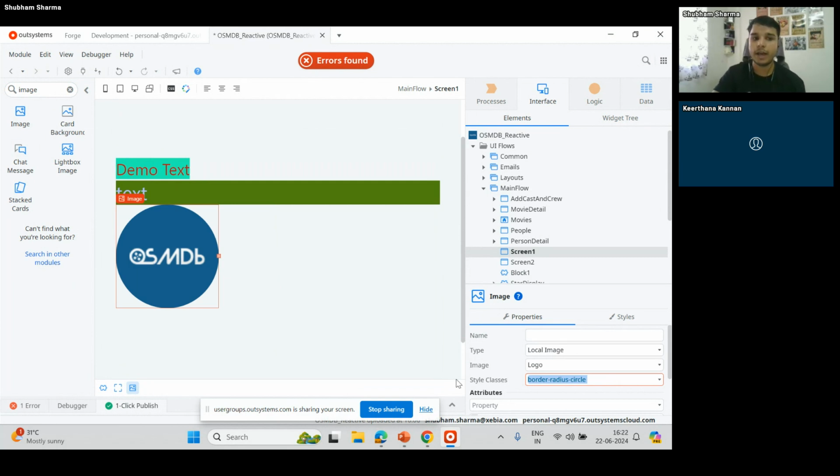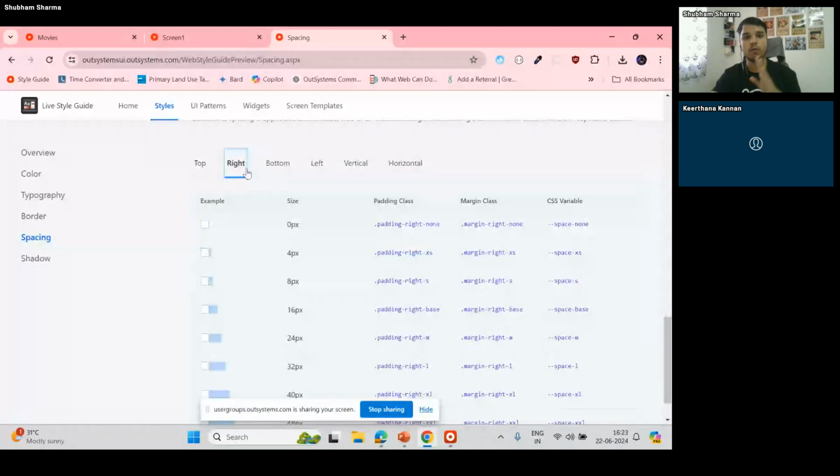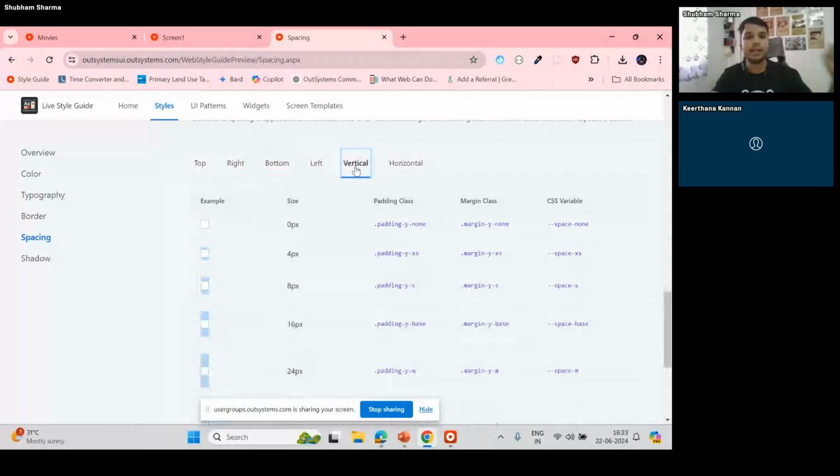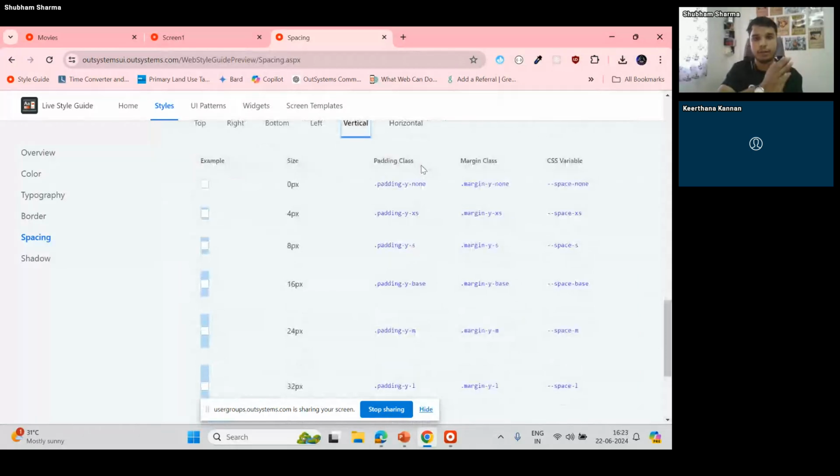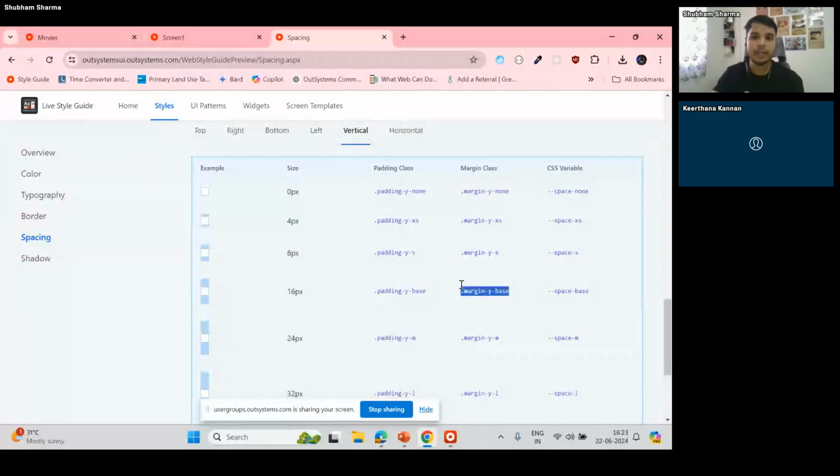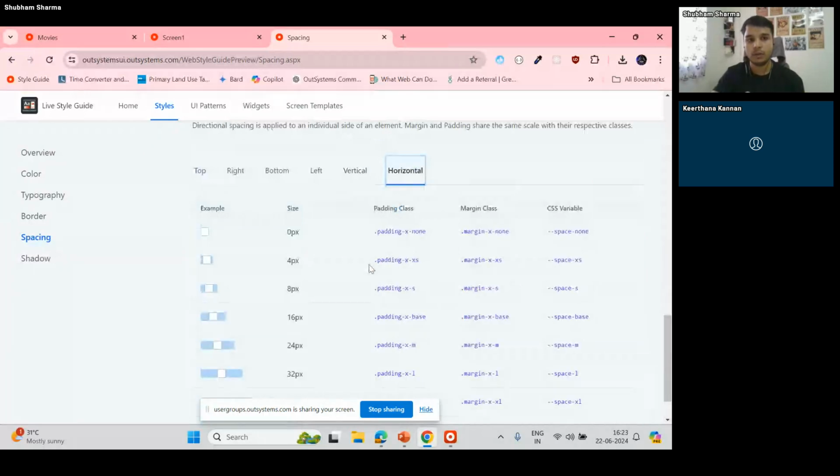Okay, we also have spacing options. If you wanted to use spacing, which is very helpful, especially when you wanted to apply spacing in a single direction, right? So you wanted to add some top spacing, like top padding or margin, or add it to the bottom. You also have vertical spacing and horizontal spacing. When you wanted to give equal spacing around top and bottom, you can use padding Y base or margin Y base, and you can also use it horizontally. You just need to open the lifestyle guide and go to the place called spacing.